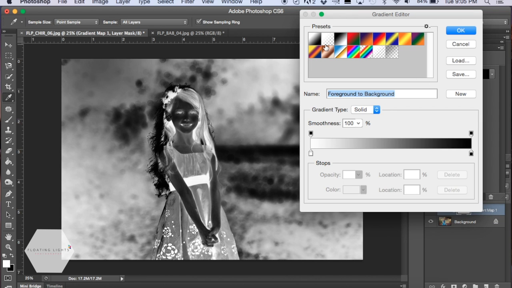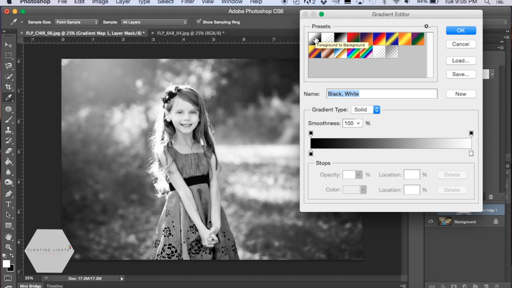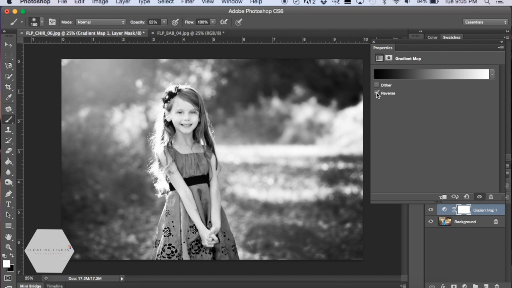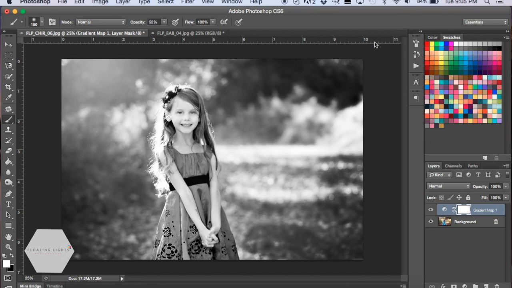It doesn't matter. You can change that here by clicking the foreground to background icon or the black and white icon. I usually just have mine set to the foreground to background, which is fine. And if it looks like a negative, all you're going to do is hit reverse. So there is our gradient map layer.